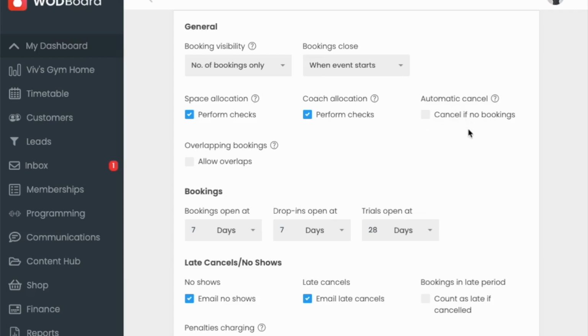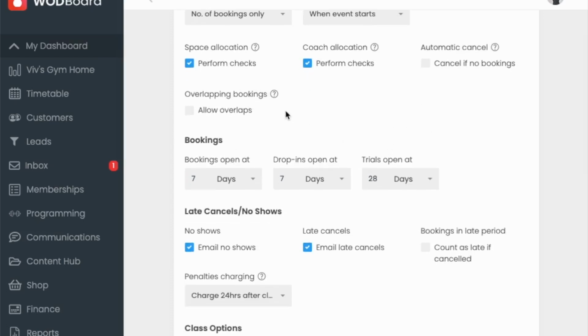Automatic cancellation. This is if a class does not have any bookings an hour before the class or event starts, and you would click this button, it would cancel it automatically. You can do this manually as well. Overlapping bookings. This just allows customers to overlap sessions when they book.